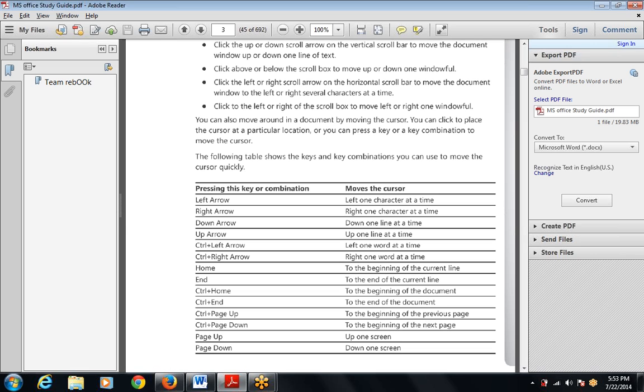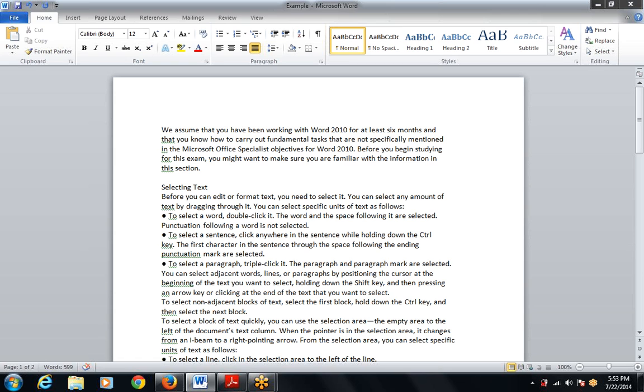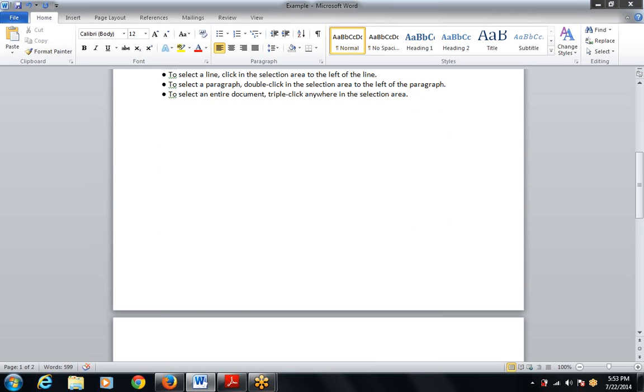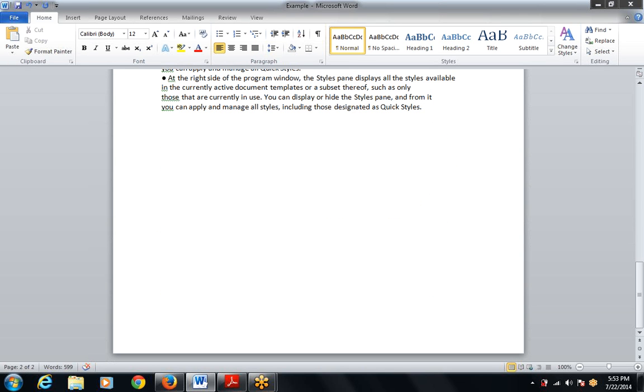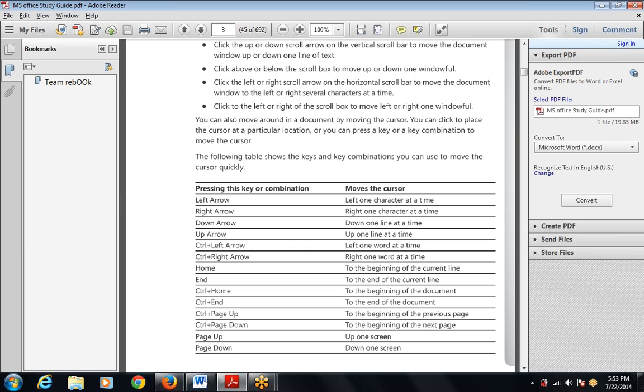Page Down moves one screen at a time. If I press Page Down, it moves this one, this one, this one, to the end of the line. So these are the shortcut keys if there is no mouse available. Suppose my mouse is not working and I am not able to do the task. But if I know all these keys, left arrow, right arrow, down arrow, I can use them and make the work easier with the keyboard, without using the mouse.